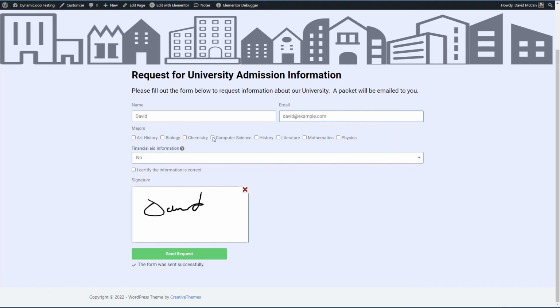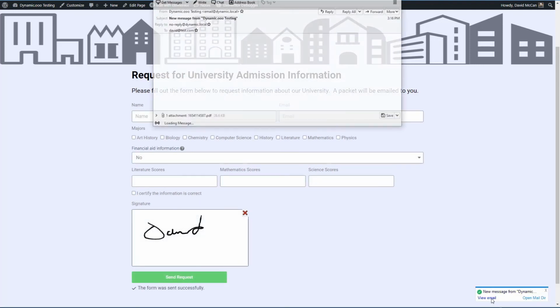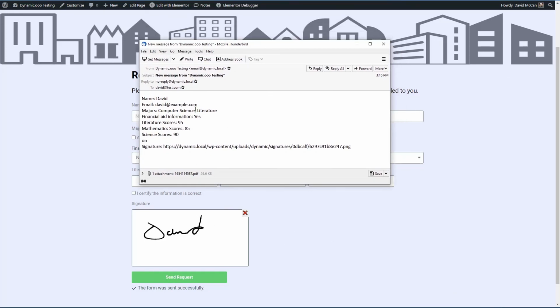Okay, I want computer science and literature. And yes, I need a scholarship, please. Add my test scores. And send the form. Okay, now look, we have this thing here. We're going to open the PDF in a minute. But my little local testing environment shows me the emails that are sent out. And remember, this is just dumping out the form fields, that email template, the dynamic email. See, so there are form fields. And this is a link to the signature file. But here's an attachment PDF.